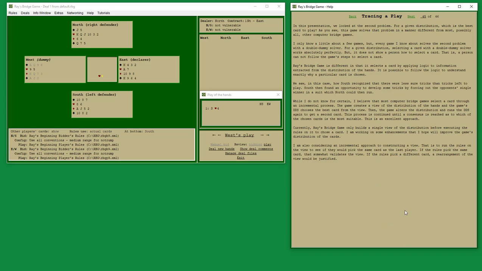In this presentation, we looked at the second problem. For a given distribution, which is the best card to play? As you saw, this game solves that problem in a manner different from most, possibly all, other computer bridge games. I only know a little about a few games, but every game I know about solves the second problem with a double dummy solver. For a given distribution, selecting a card with a double dummy solver works absolutely perfectly, but it does not show a person how to select a card. That is, a person cannot follow the game's steps to select a card.